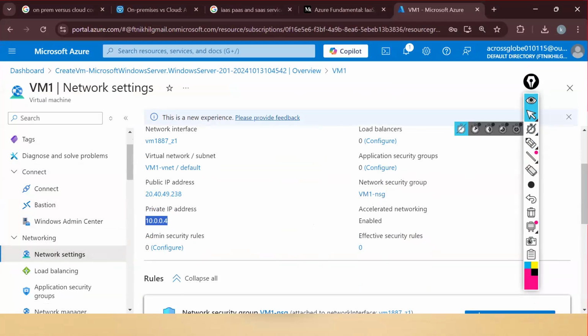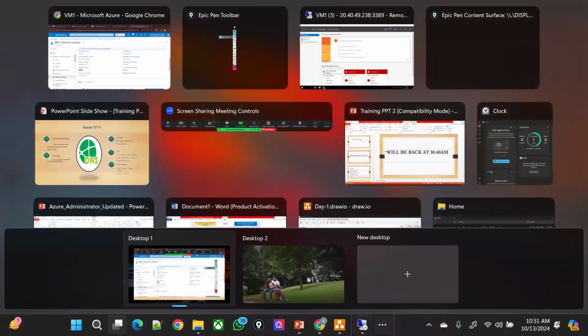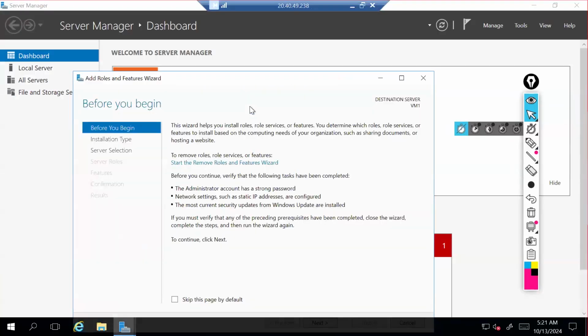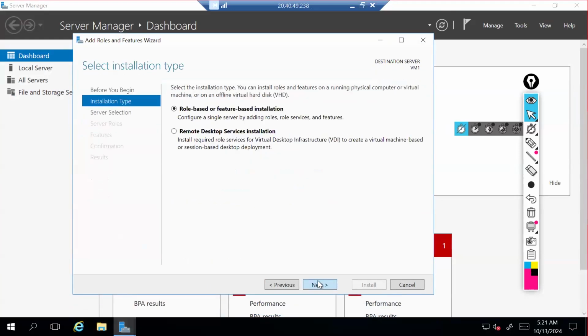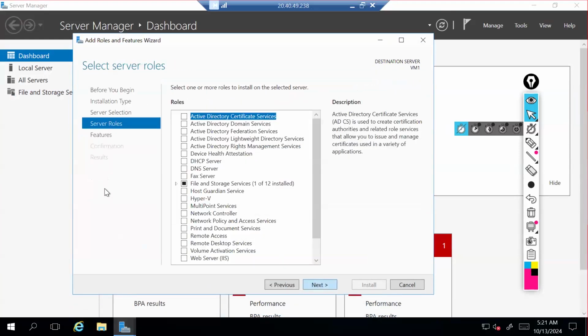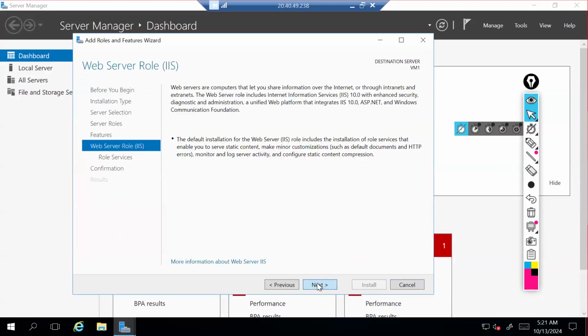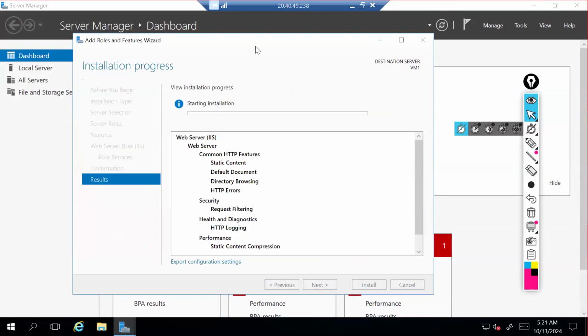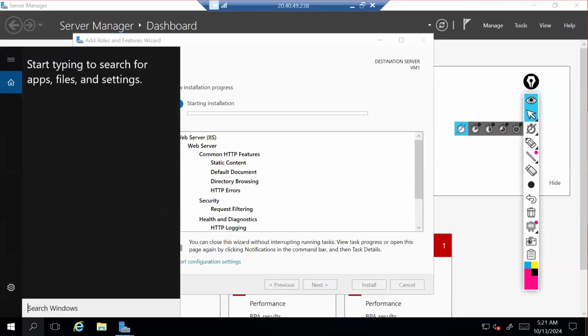Let me just take that, otherwise we'll lag behind. And configure a role and server. I'm clicking on add roles and features here. Next, next, next. Web service. Next, next, next, and then install. Now in the meantime, while this is installing, I'll open Notepad on this VM.